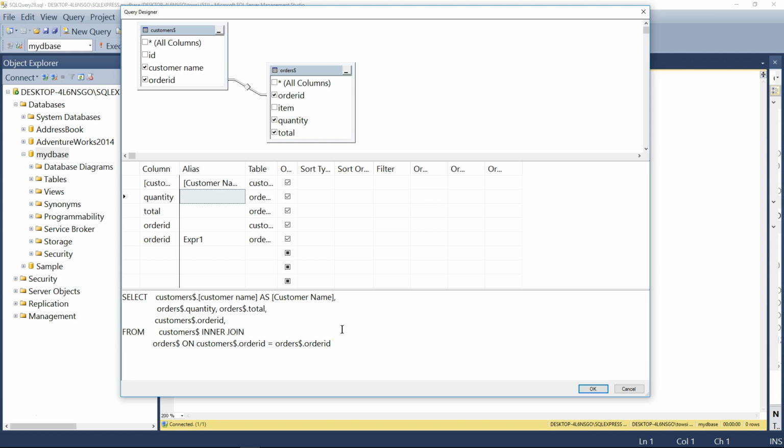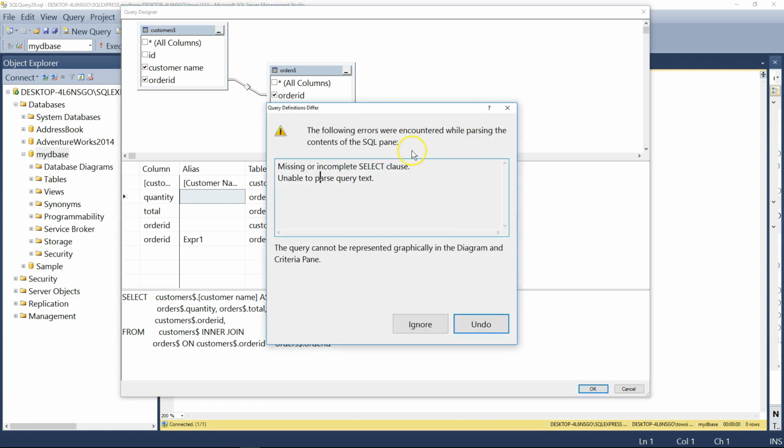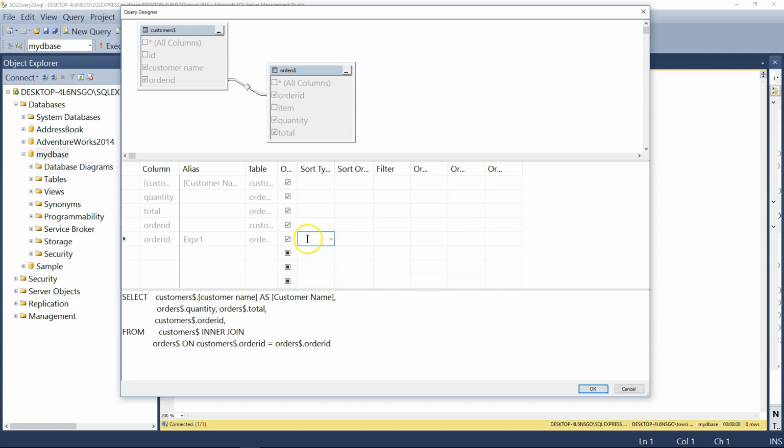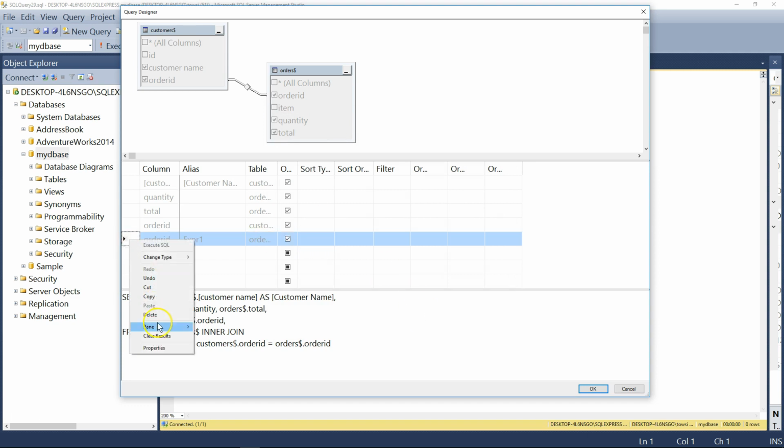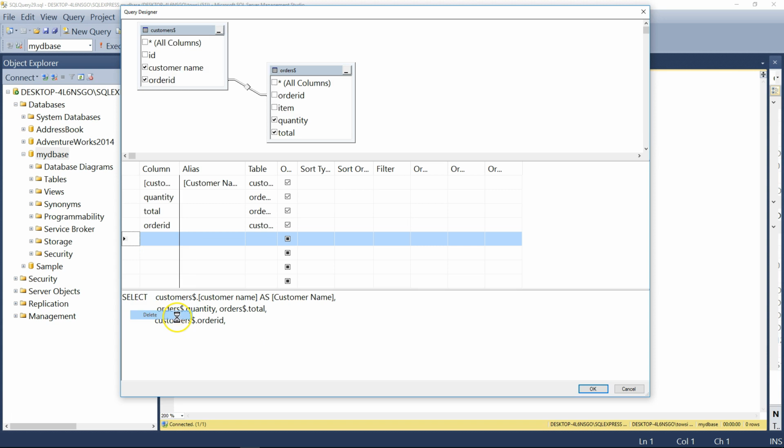So if you look at what we've constructed, it looks very similar to the one we did by hand earlier. And as before, you can apply sorts and so on. Take a look. So over here, I'm going to say this. Imagine we want to sort by the total. If you get something like this, just hit ignore and then right click and just delete it. So you can right click right here and just delete it. It goes away. See? So you can delete multiple fields.